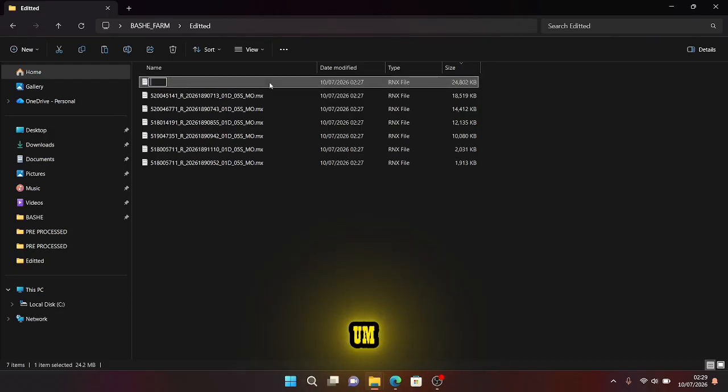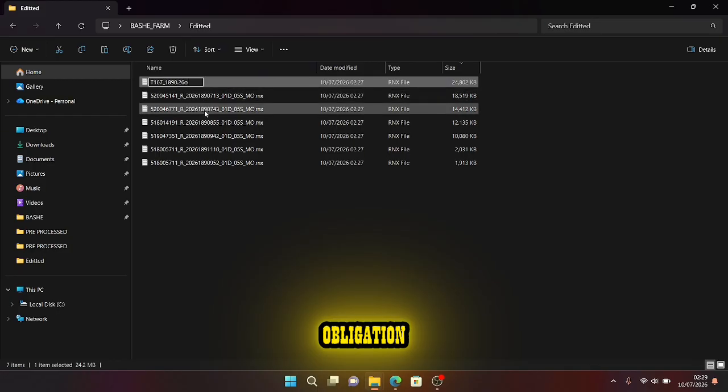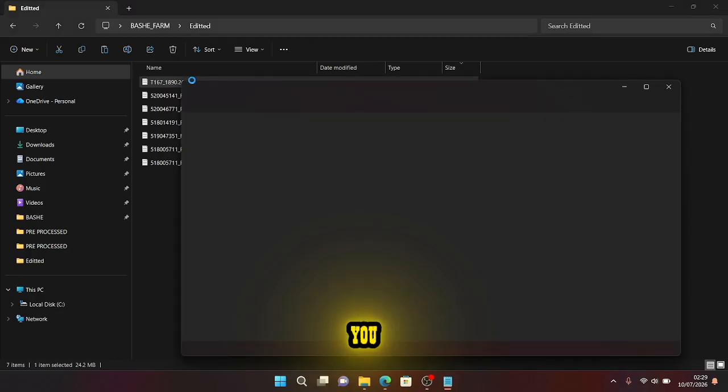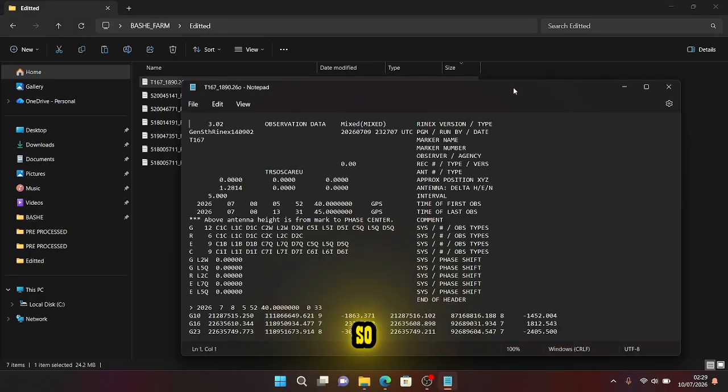So for example, if we make an assumption that this is T, maybe for example 167, and then underscore, maybe this is 189. If you don't know how to rename, you have to make sure that the first 4 digits are for the station number, and the following 4 digits are for the Julian date, I mean the day of the year, and then followed by the data type, the file type, which is 26 observation. So click OK, then click yes. If you double click the file, you will see the station is T167, so we are okay.